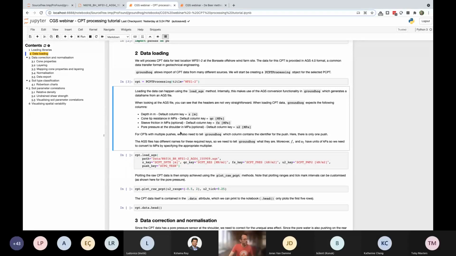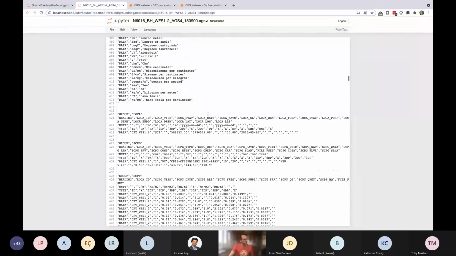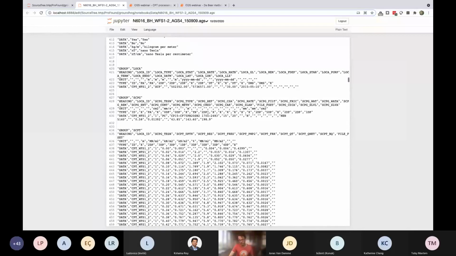And here we have our CPT data encoded into an AGS file. AGS files, I can show you the example, are a standard geotechnical data transfer format which allow you to transmit data in a fairly structured manner. So there's a convention in which, for instance, SCPT_DPTH represents the depth of a CPT point, and SCPT_RES represents cone resistance, with their respective units.